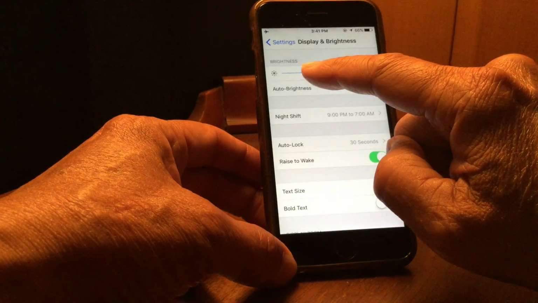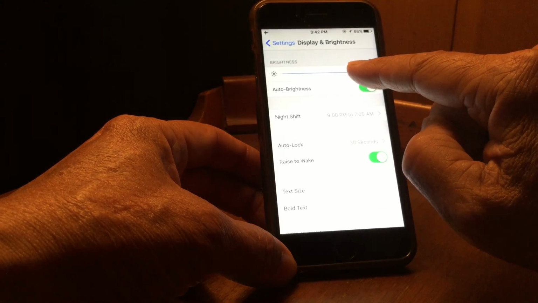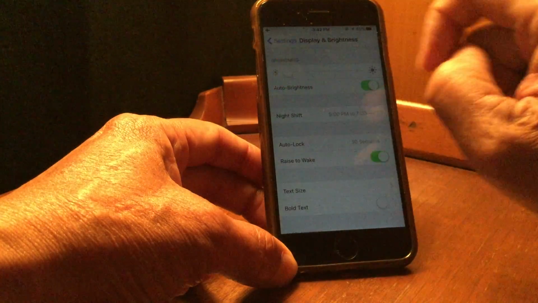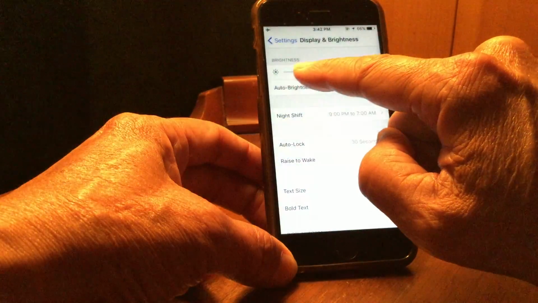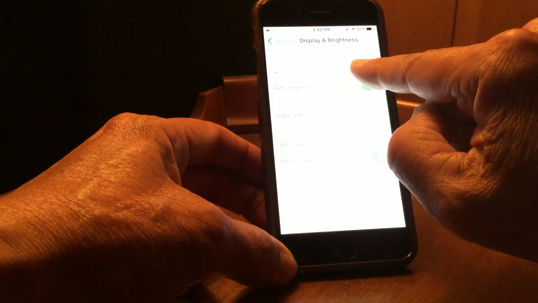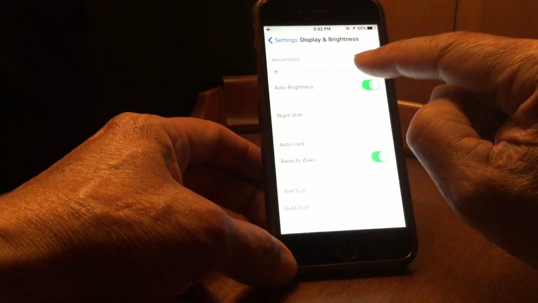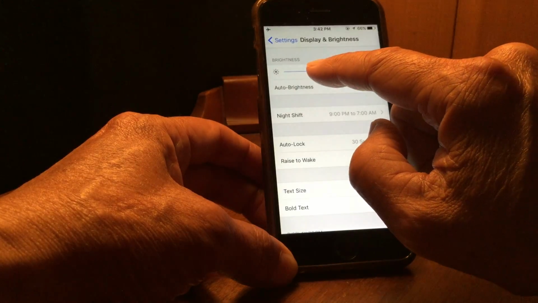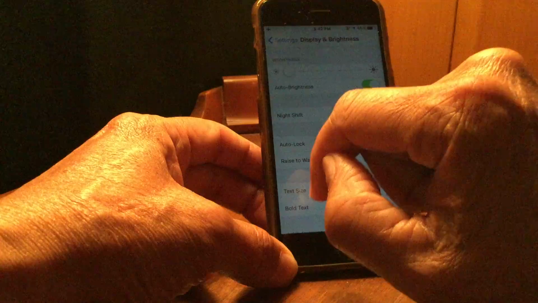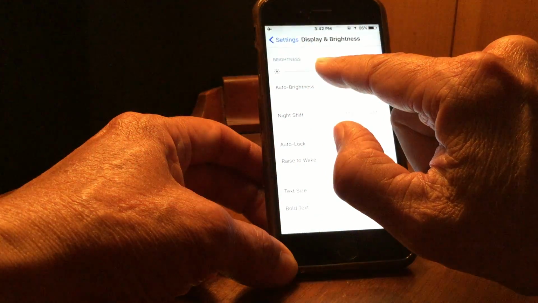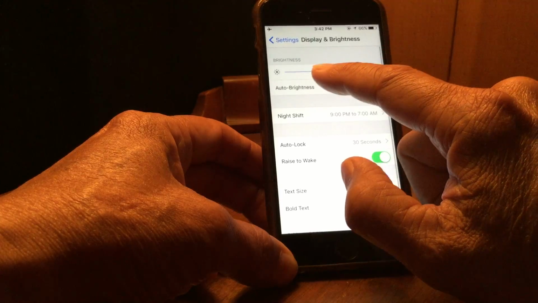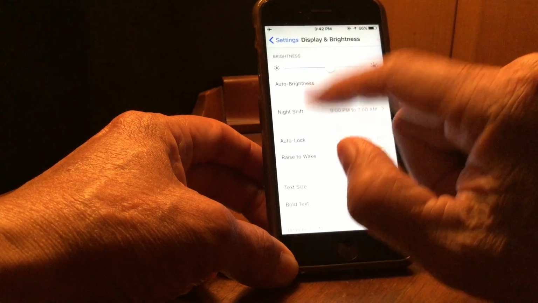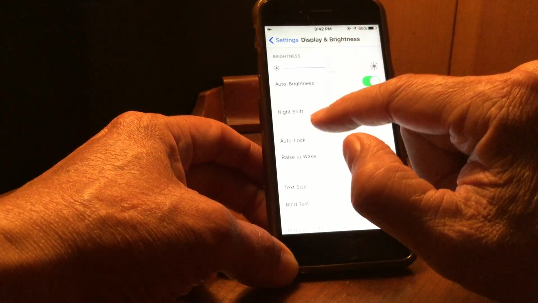And as we move the slider, you'll see that the screen gets brighter as you move it to the right, and it gets dimmer as you move to the left. So you want it bright when you're in bright sunlight outdoors. If you're indoors or it's getting dark out, you'll just slide it to the left. Using the dimmest setting that you can still see the screen at can save battery power.